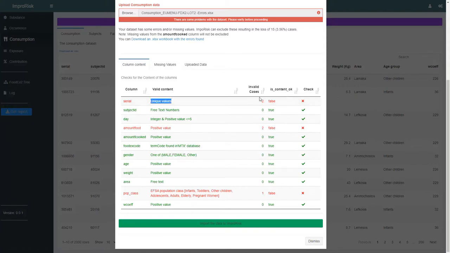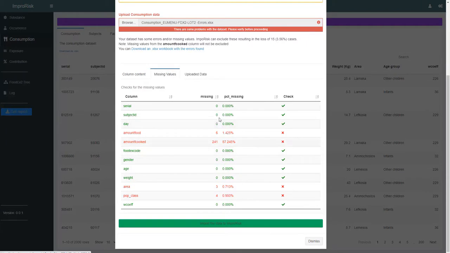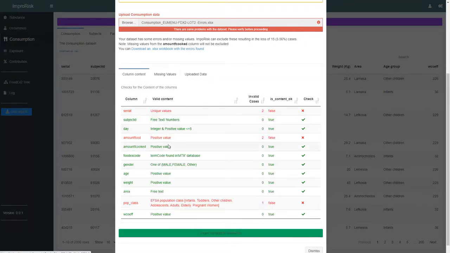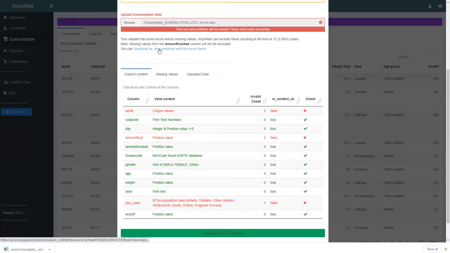We've got 2 cases, which is not unique. The amount of food, we need a positive value. We've got 2 cases. And the population class, we have 1 case, which is false. We also have some missing values here. Now, to investigate these errors, we can download here an XLSX workbook. It's an Excel workbook with the errors found. Let's have a look at this.